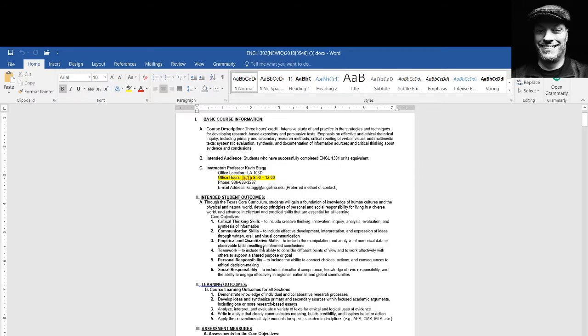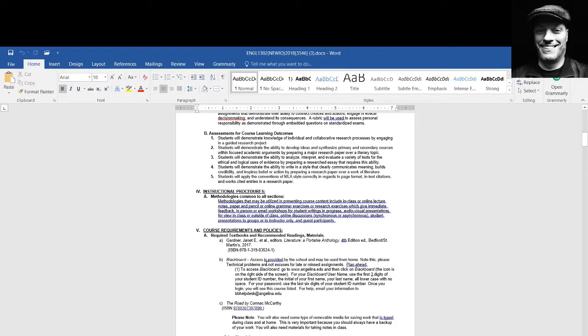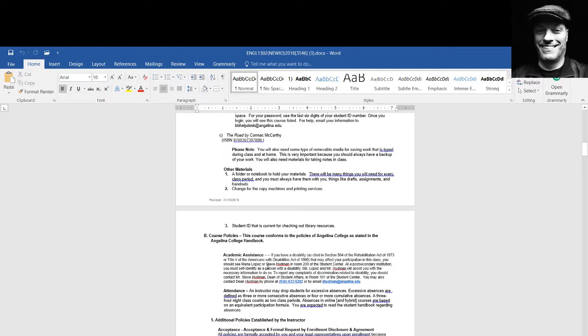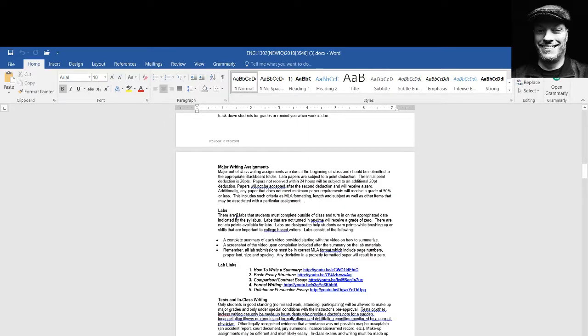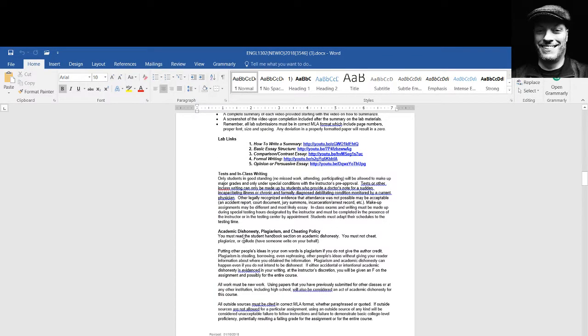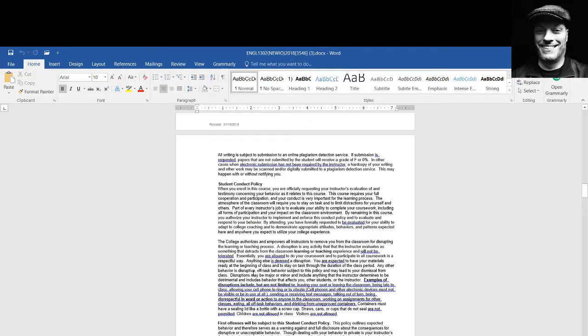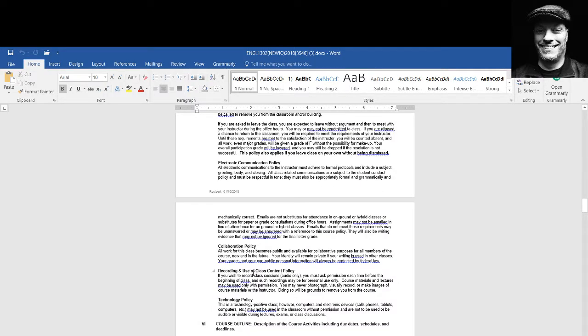Basic requirements of the course. Descriptions of the textbooks required. A copy of the information on academic assistance. Some details about basic components of the course. Student conduct policies. And then finally, a very general course outline.